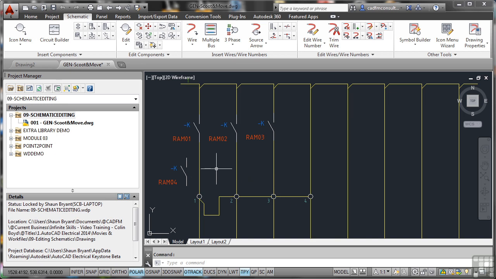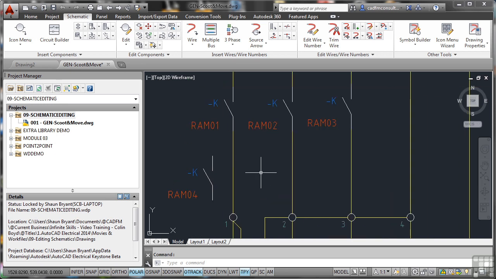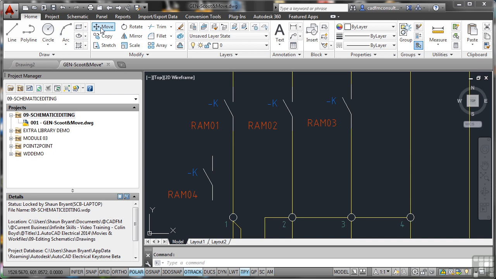I'm going to just pan a little bit here and zoom in. Now you'll see I've got a relay switch here, all on its own, RAM04 doing nothing. Really, it should be over here on this smart line that represents that wire there. What I need to do is move it. Now ordinarily you might think that you go to the Home tab on the ribbon, and I'll use the move command. Prompts me to select objects. Now my dynamic, for some strange reason, isn't on. It should be. There we go, just to make sure that we can see the select objects prompt.